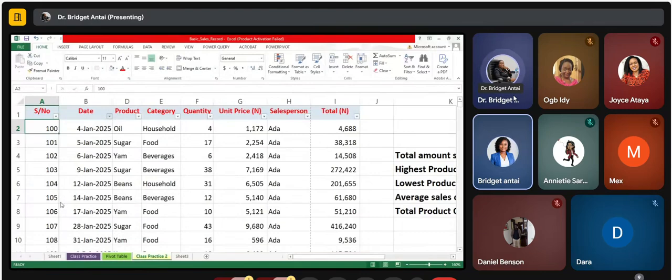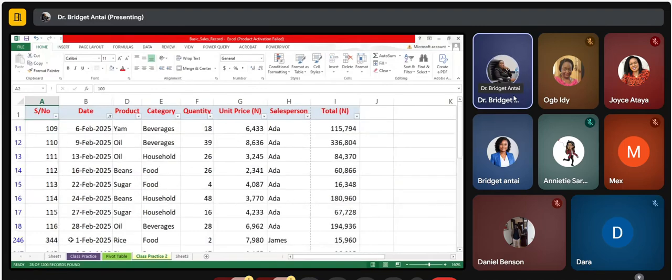It gives you all the dates from 1 to, is it 28 or 29? Then you select from. But we're interested in the month, not a specific day. So we'll take February. Select February. So we have selected February 2025. Then I'll click OK. So it gives me the report for all the product sold in the month of February.